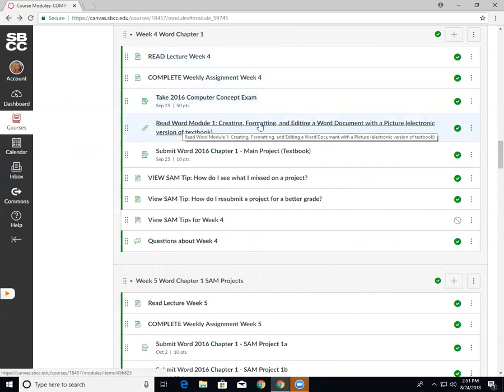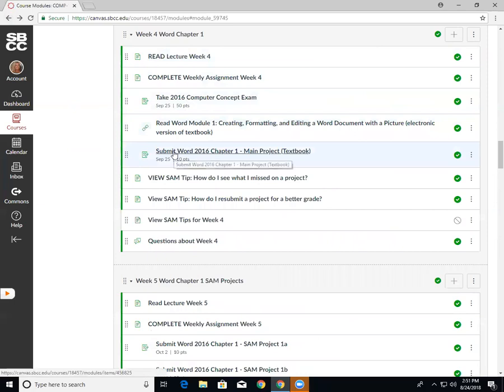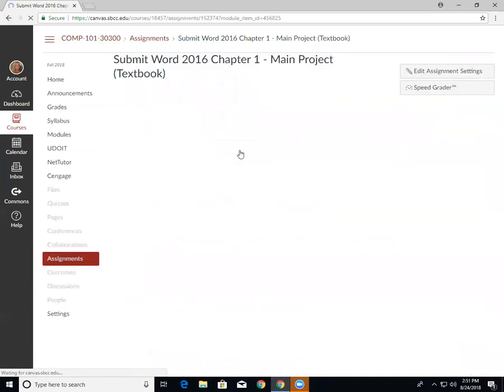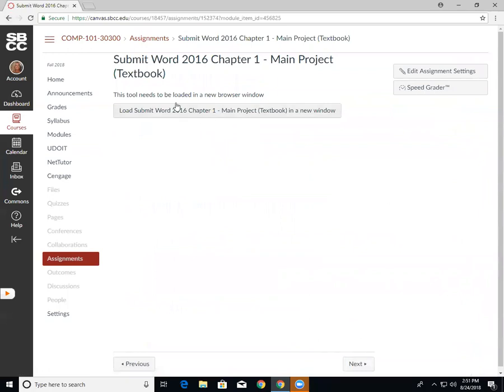And this is very important. If you don't have a textbook, you can read the chapter on an electronic version. After you've read the chapter, you can go to the link next on the to-do list, submit your Word 2016 Chapter 1 main project. So this is what you'll be handing in, and this is where you'll get the points. So click on the main project link, Chapter 1. And it gives you another link where you can load the start file to begin your assignment.